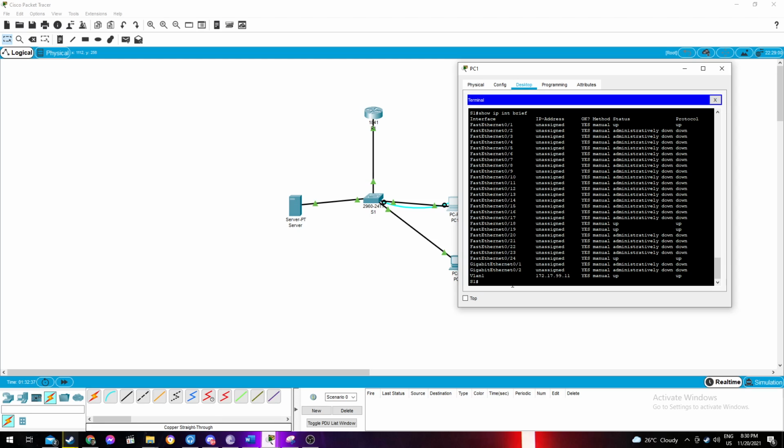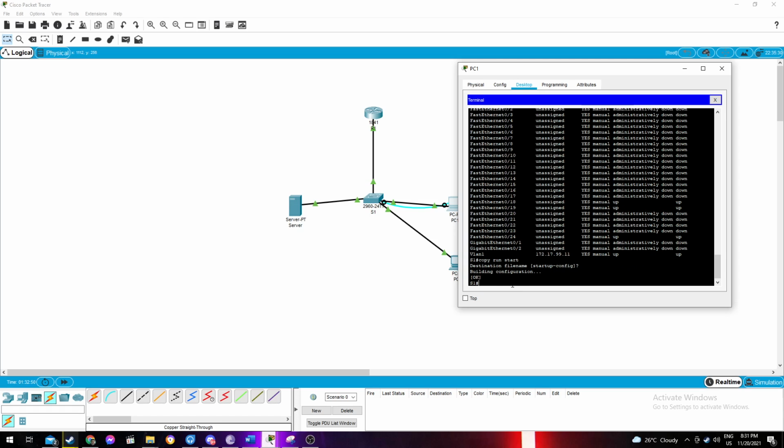The last thing we did was to save the startup configuration to NVRAM, and to achieve this, we use copy run start, and this saves the file to the NVRAM of the switch. Now we can also save a copy of the startup configuration to the server. To do this, we use copy startup tftp. Here, it will ask for the IP address of our server.